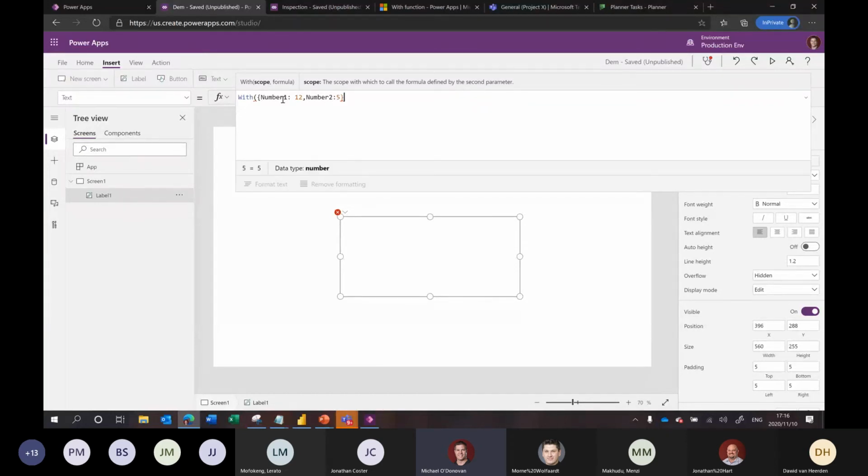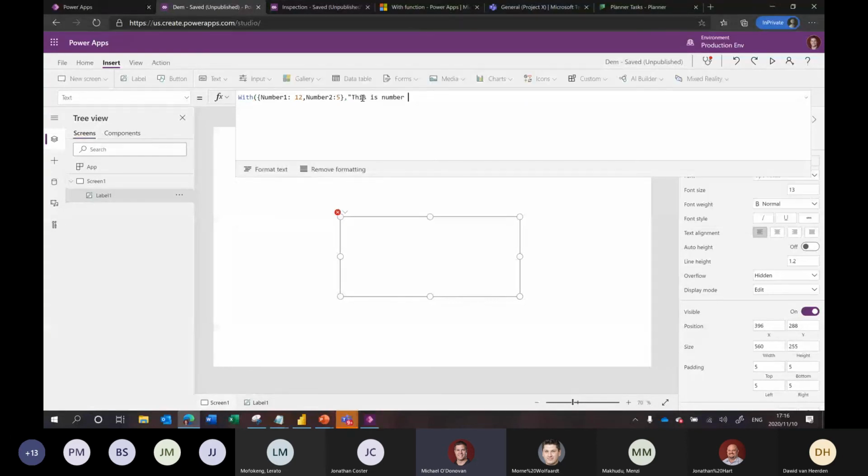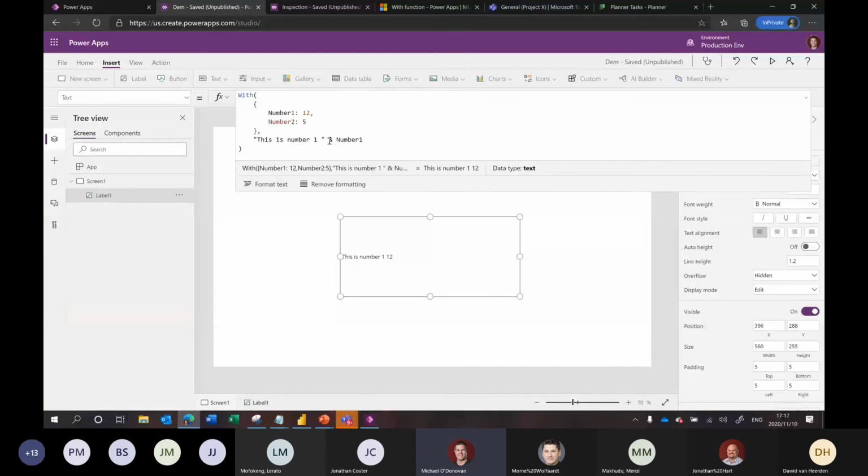So with that record, now I've got a formula, now I can use it. So what do I want to do with that record? Well, I want to create a string. So I'm going to say, "This is Number1," and I'm just going to concatenate onto that Number1 from the record, and it actually shows me here Number1, because you know, Number1, Number2. So let's take Number1 and close that off. I'm just going to format my text so it looks a little bit easier to read. There we go. So I've essentially done string concatenation.